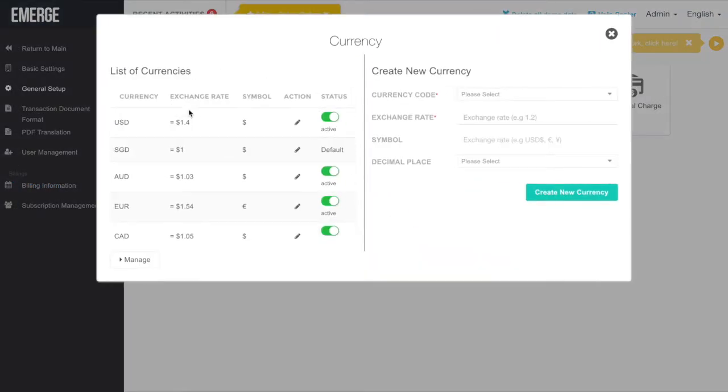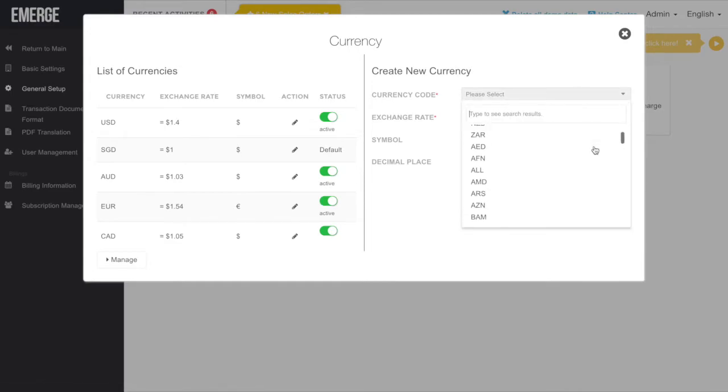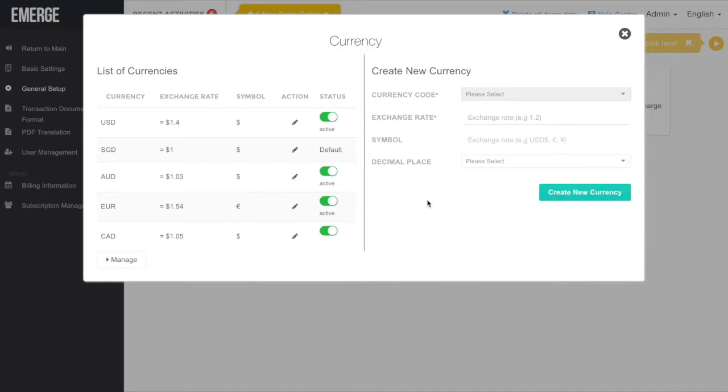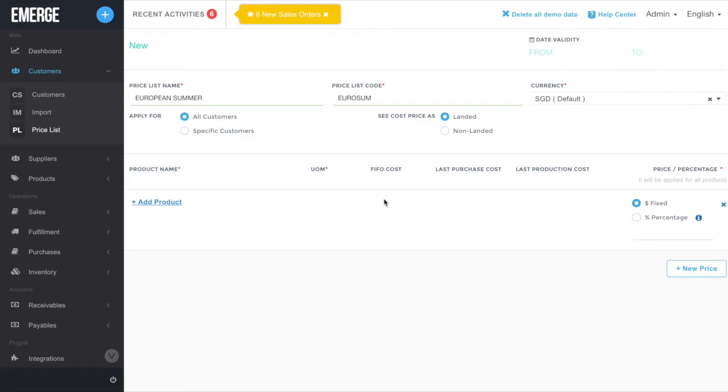Number 6. Emerge app supports multiple currencies for your customers, suppliers, sales, and financial reports. This is critical if you're juggling international currencies in your global wholesale or distribution business. Add any of the world's currency that you wish to use and set the exchange rate. Then, select the default currency for your customers and suppliers.